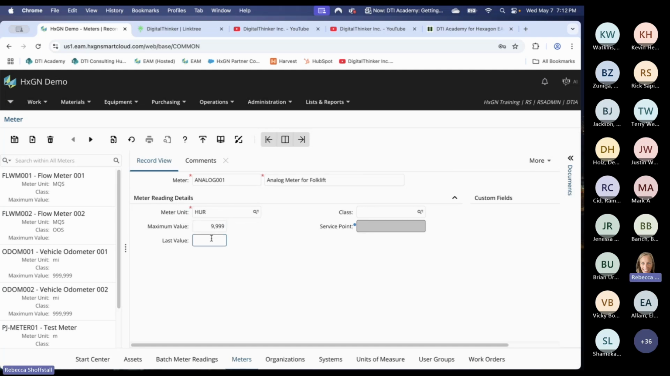There's also a field here for last value. That would be the current reading on the meter. So maybe you're adding a meter into EAM, but it's existing. So there's, let's say, an odometer, I'm buying a used car. I could go in and put essentially the current reading on the meter into that last value field. This field can only be populated upon creation of the physical meter.